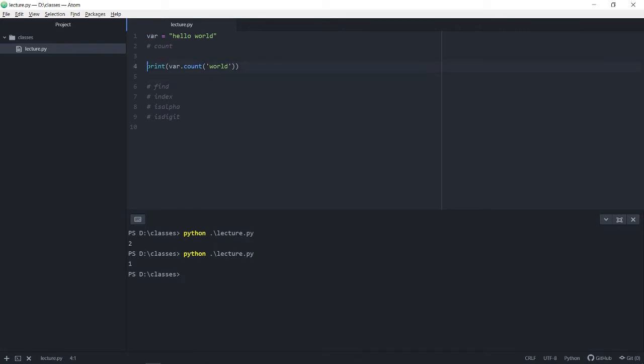Fairly simple to use. The find method again, and I'm actually going to use both find and index at the same time. So let's say I want to print var.find of the letter E, and then var.index of the letter E again. And they should both give us 1s. Okay, so at index 1 there is the letter E there.